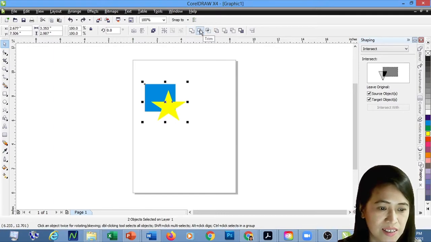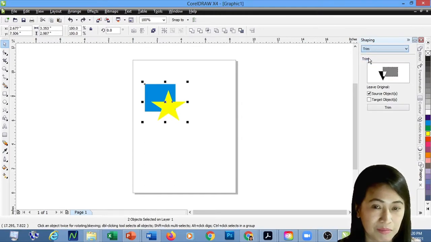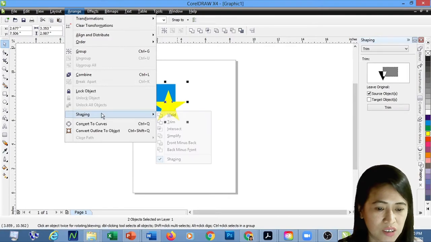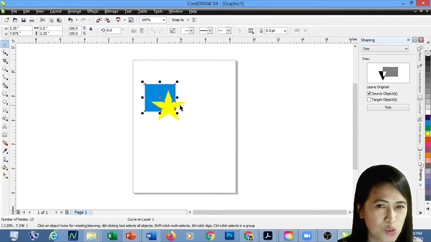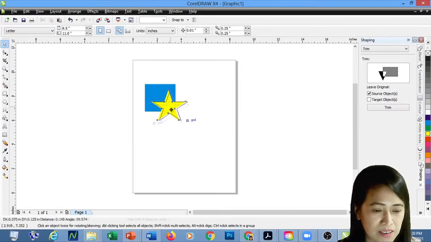Next, let us try the second tool, and that is Trim. To click Trim, again, you can choose any of these tools, or you can go to the Dropper, then choose Trim. If you go to Arrange, then Shaping, then Trim. It looks as if nothing happened compared to Weld, so let us take away the star and move it to another place.